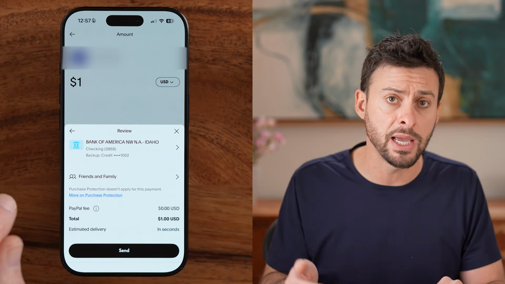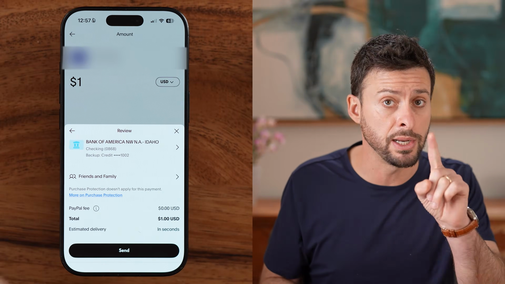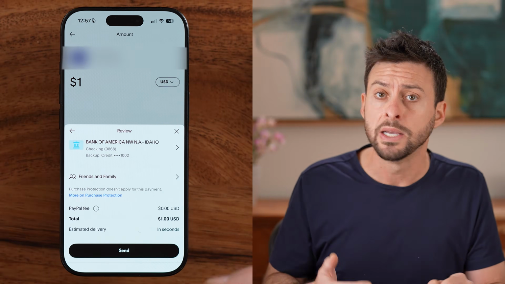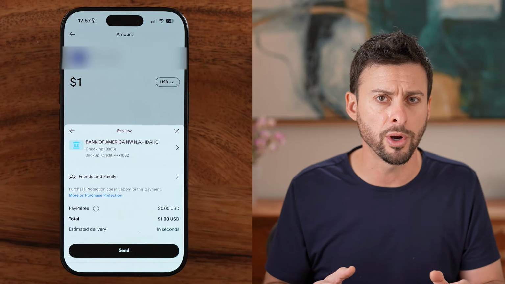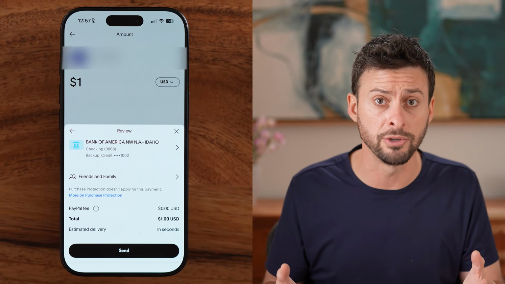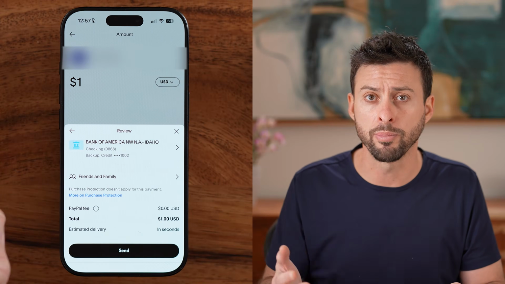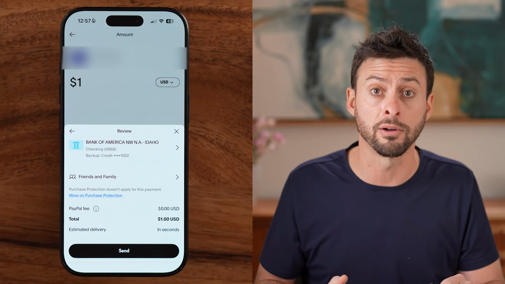If you've never sent money on PayPal, I would highly recommend just trying it out by just sending $1 to that person. See if they get it, see if everything works, and then you can send that bigger dollar amount, especially if it's over like $100. You don't want to accidentally send a bunch of money to the wrong person. So I'd recommend just doing $1 first. Make sure everything goes through and it looks all good, and then send the rest of that money.